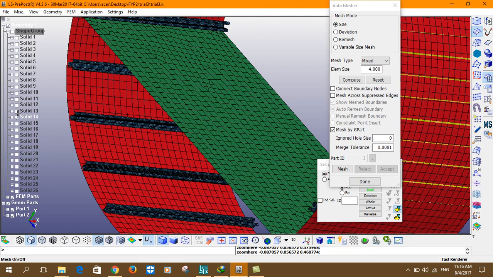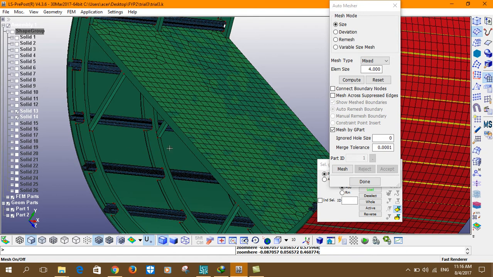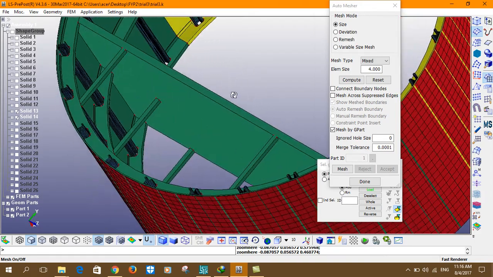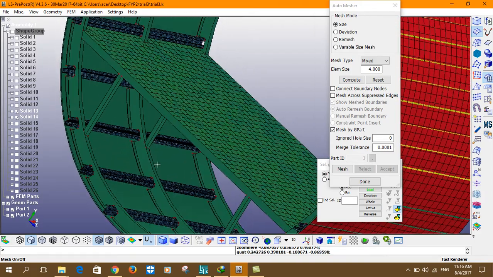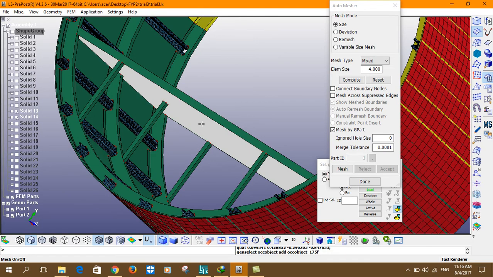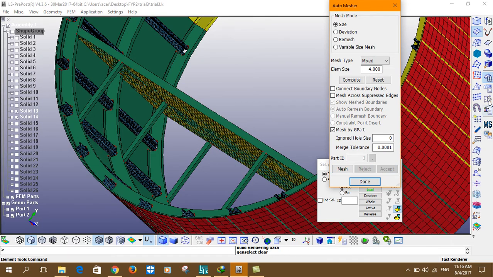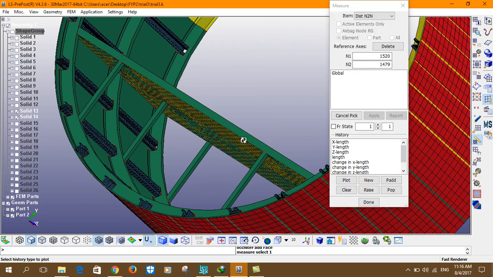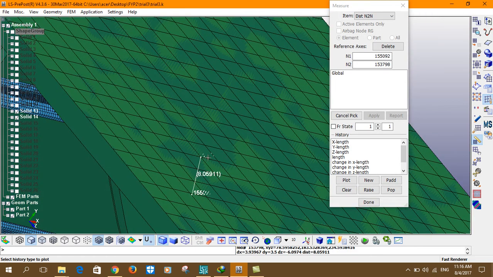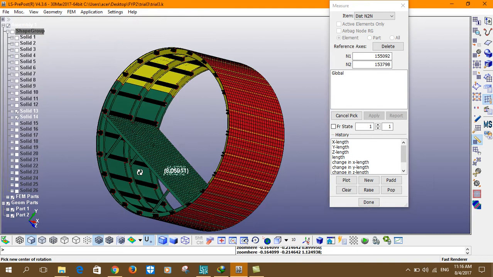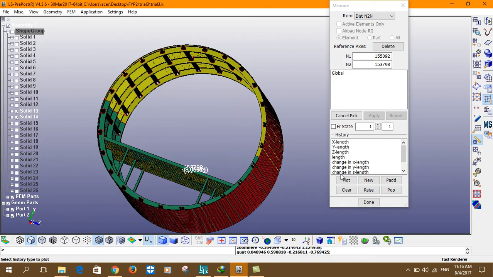You know thickness of the floor? 3 cm. 3 something. Okay, never mind, I can do it. Mesh, accept. Now here, measure, measure from down, from up. How much? 3.5. Yeah, 3.5.